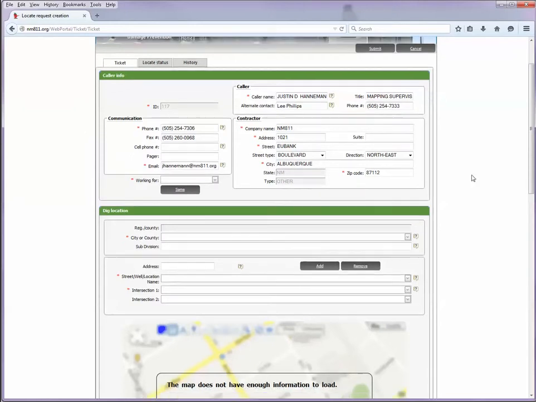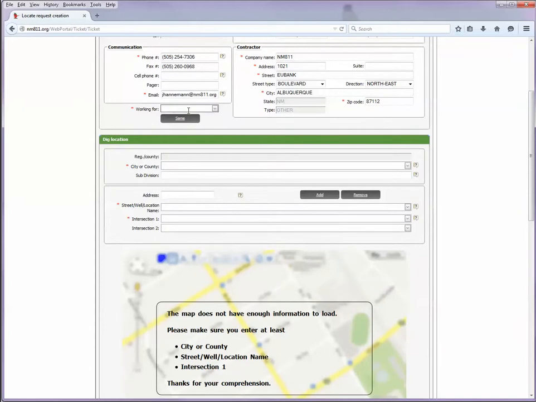The next step is to fill out who the work is being done for. If you are doing work for yourself, you can use the same button. If you're doing work for a homeowner, you can type in the homeowner. Or if you're doing work for another company, please type in that company name.